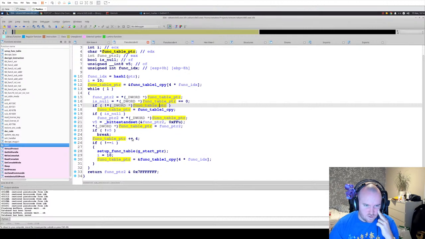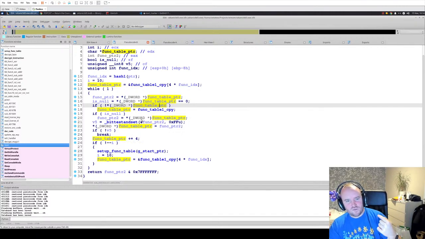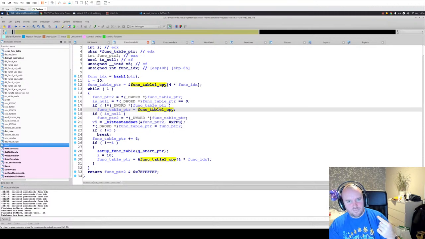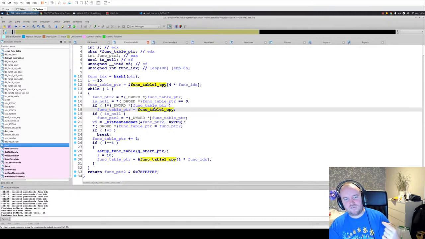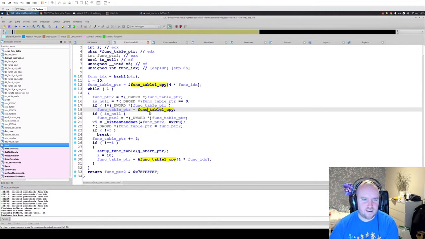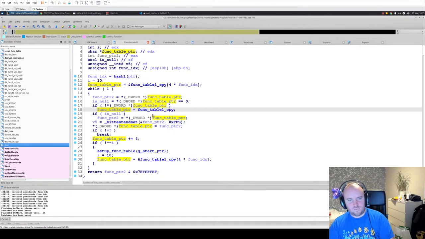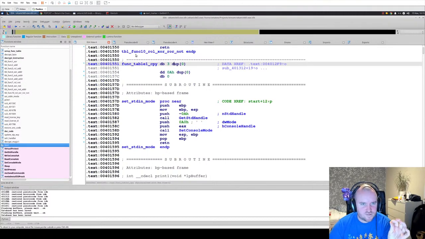If the pointer... Oh, right here, because we could go off the end, I guess. Basically here, if we go off the end of the table, we reset it back to the first element. So it's like a cyclic thing here where we iterate through the table and then we just go back to the beginning if we reach the end.